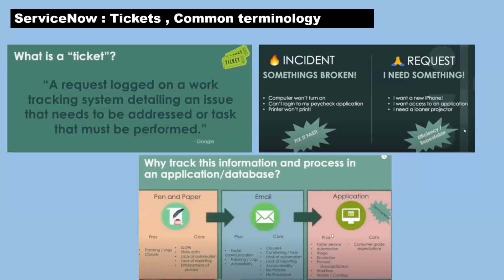We will have some common terminology used. If someone asks what a ticket is, it is a request logged on a work tracking system detailing an issue that needs to be addressed or a task that must be performed. That's it. I just took that from Google, correct? Then incident. I already talked about it. It is common terminology whenever incidents come up. Incidents have different categories, incident and major incident. There is a different way of handling an incident and a major incident. We will talk on those topics later.